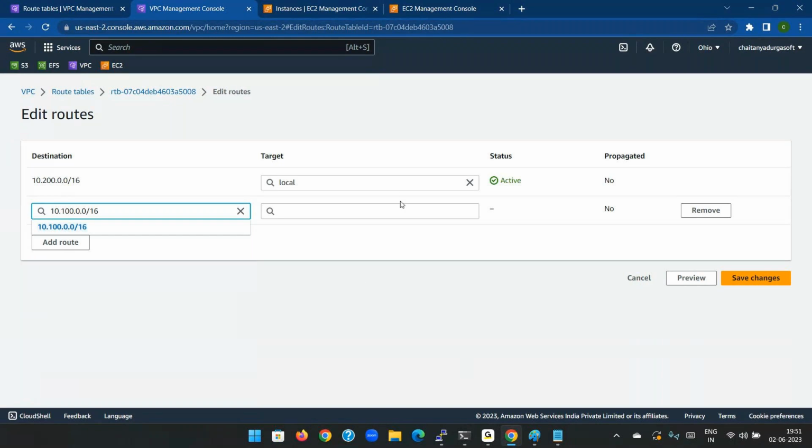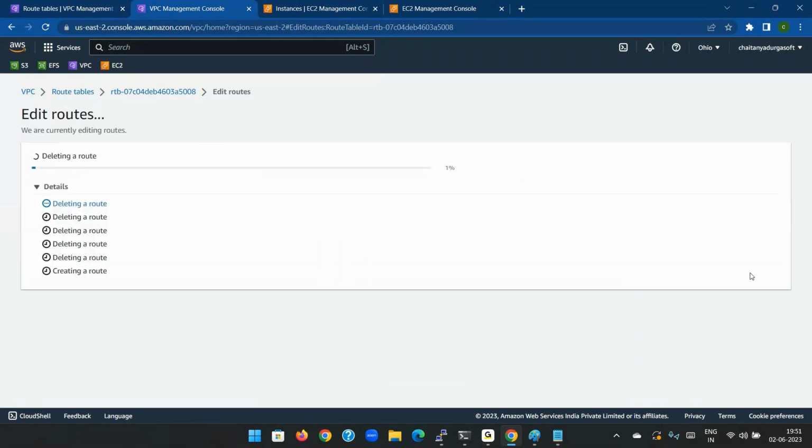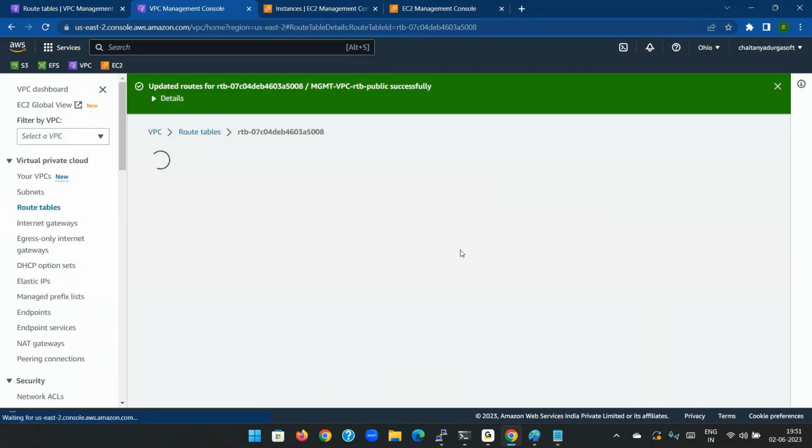10.100.0.0/16. Then it needs to communicate with the transit gateway. Done. Save the changes. Now for the backup VPC also we are going to do the same.